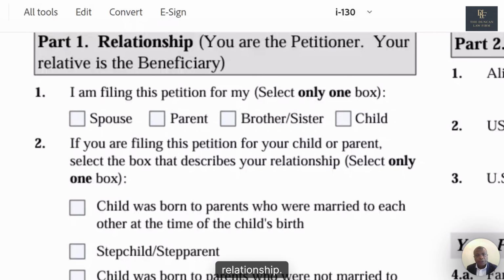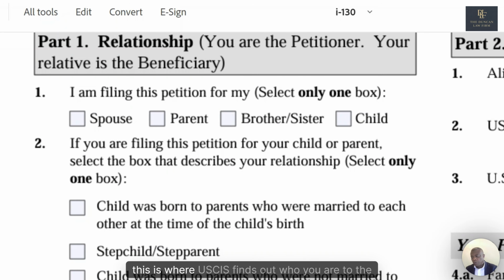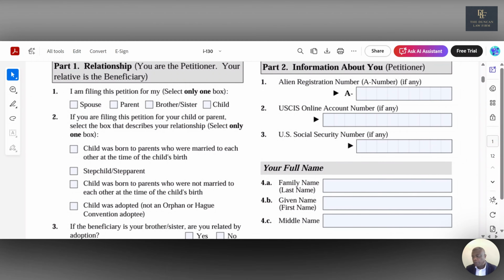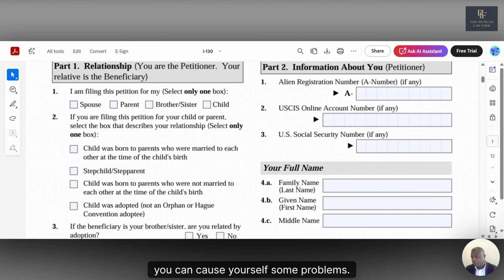Part 1, relationship. This area here on the left side of the form. This is where USCIS finds out who you are to the beneficiary. Question 1, I am filing this petition for my, and then you'll check one box: spouse, parent, child, brother, or sister. One box only. If you check more than one, you can cause yourself some problems.